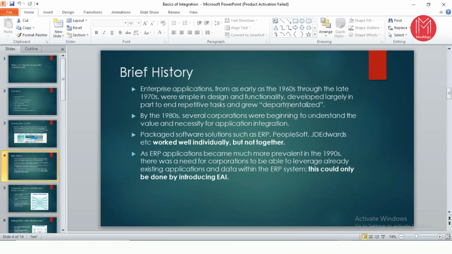That's how it was. Now, gradually, packaged software solutions came into picture, like ERP, PeopleSoft, JDBC. These are very important software and these were very much in demand, okay? But the only drawback they had was you cannot use all of them together. If you want to use SAP, you can use SAP, but you cannot use PeopleSoft along with SAP.